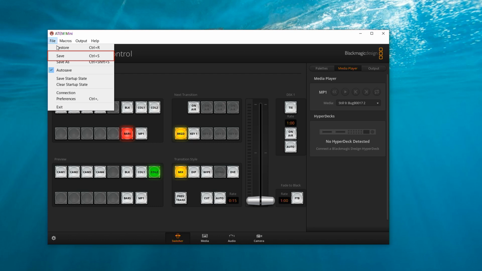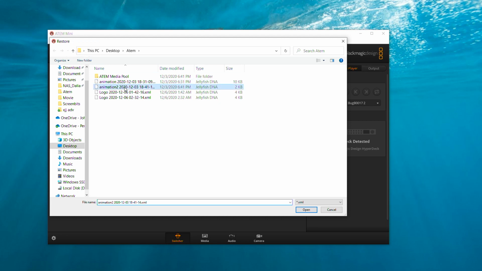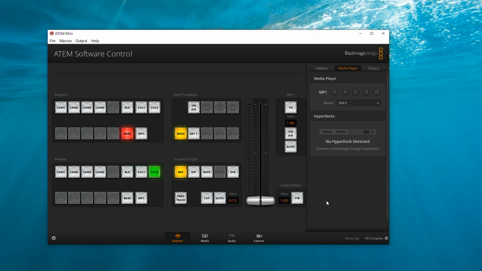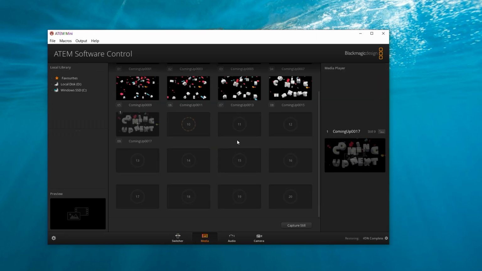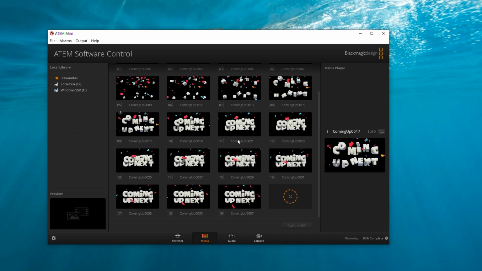When we need to change the logo, we can go to the menu bar in ATEM Software Control and select File, Restore, select your save file and click Restore. You will see a window containing active checkboxes for your saved setting. Select only the checkbox for media pool to restore. Click Restore. Now we can see all of the images are uploaded to the ATEM Mini.